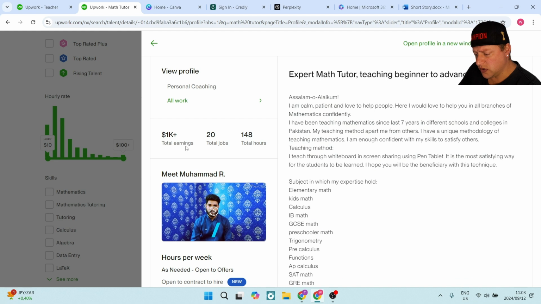Okay, he's earned a fair amount of money, he's done a fair amount of jobs and worked a fair amount of hours. So you can take this and see what sort of profile you can build that is similar to this one. Now, I must just mention that you cannot copy and paste and just fill in your details. You really need to rewrite this and optimize your profile for your specific needs.